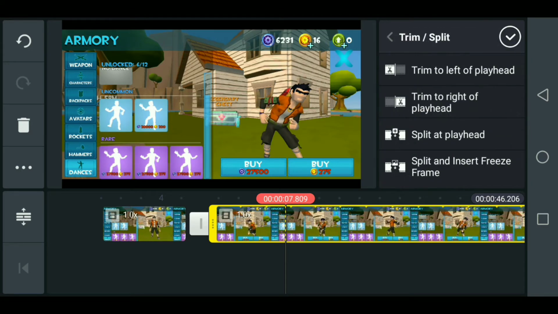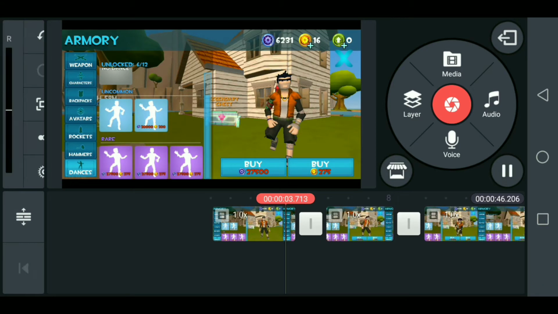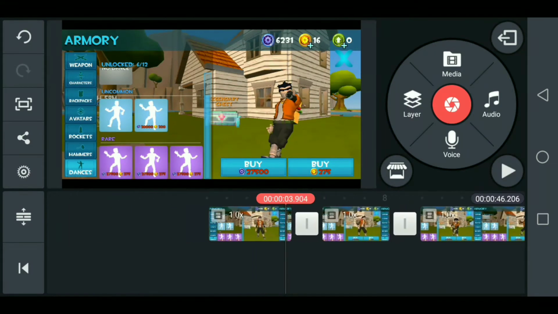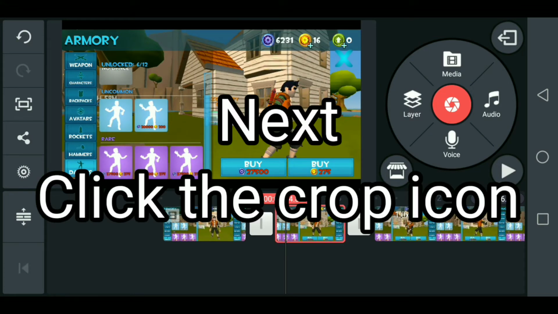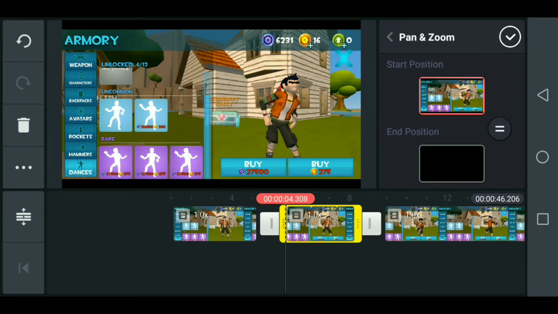So let's do it again. Split at playhead. So now we have a part of the video that is separated from the other clips. So what we have to do next is click this. Then after clicking that, we click this cropping size thing, and it says here start position and end position.